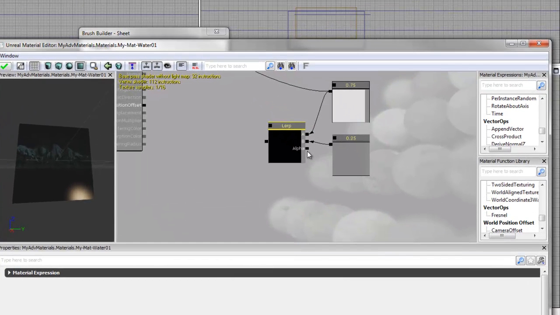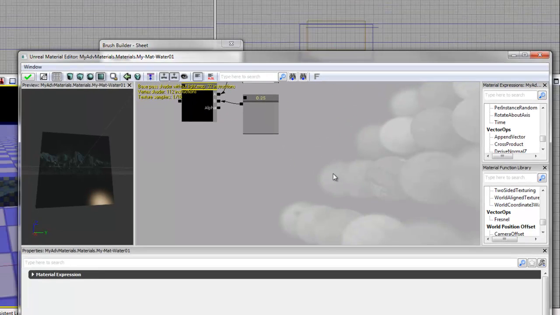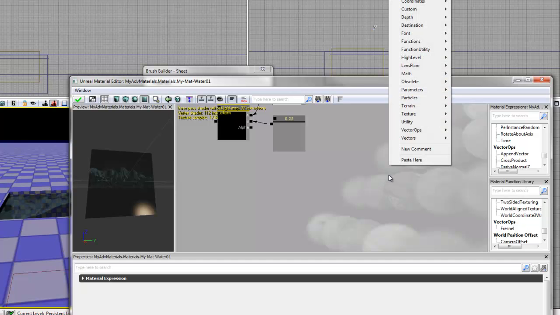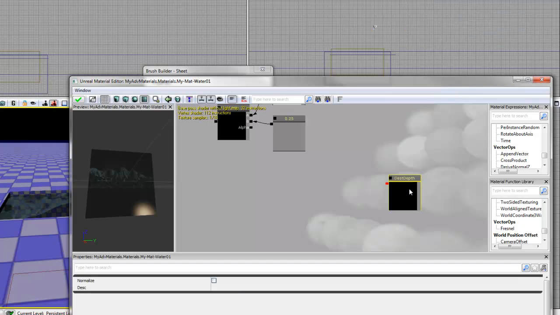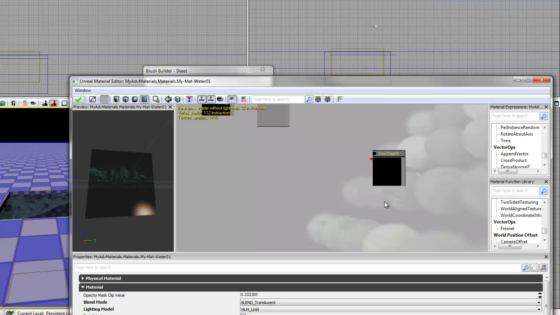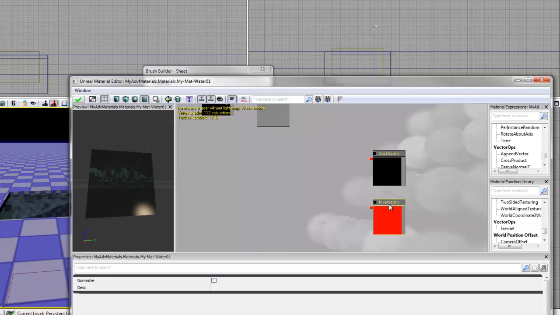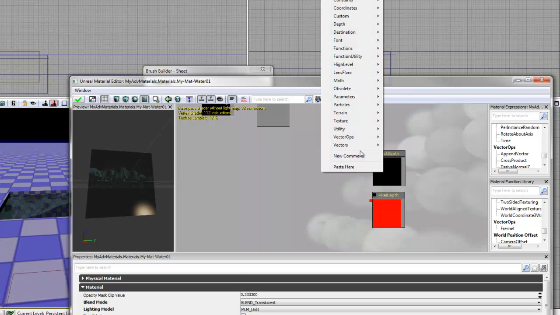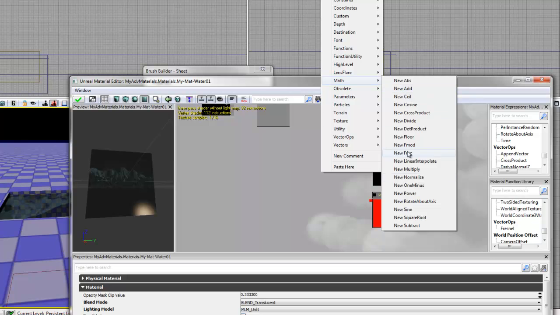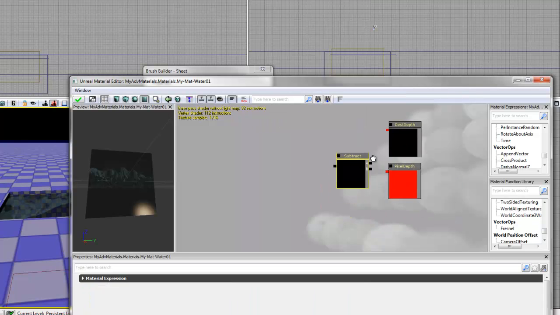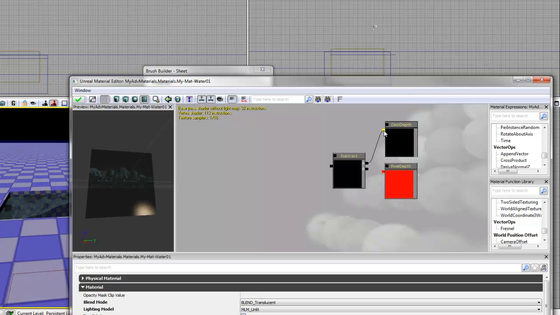So now I can interpolate between the two, and I would like to interpolate between the two based on the depth of the objects. So right click, and then from the depth bring a destination depth, and that would become the bottom depth of the surface, and right click and bring another depth, call it pixel depth. Okay, and then next to the two, right click and from math bring a subtract operator and subtract the two values, the destination depth and the pixel depth.